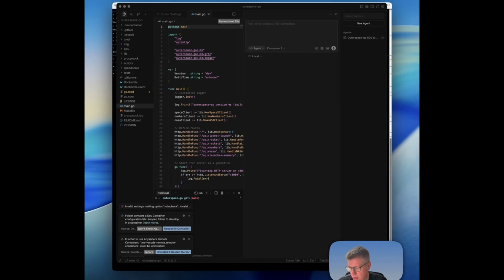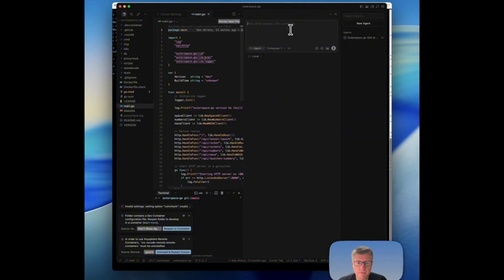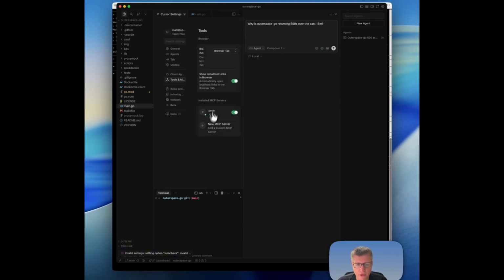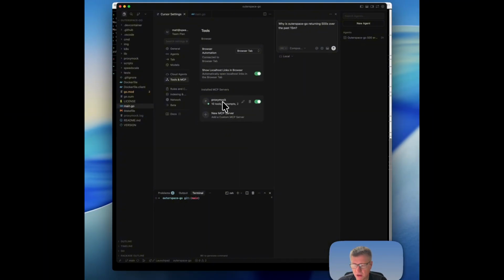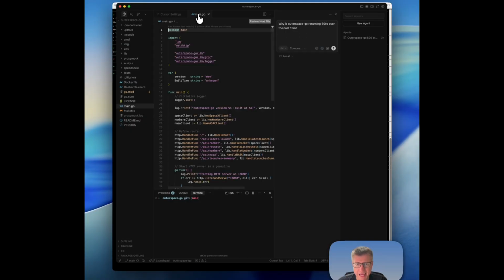My actual prompt is about as simple as it gets. Why is Outer Space Go returning 500s over the past 15 minutes? I already know, if I go into settings, I don't want to make my window too big here, but I have my Proximoc MCP server here. I already know it's installed. This is what happened when we did the Proximoc MCP install. And now we're going to ask it a question.